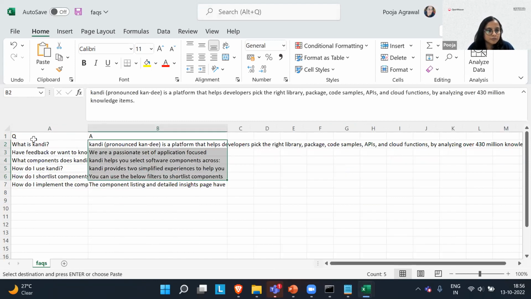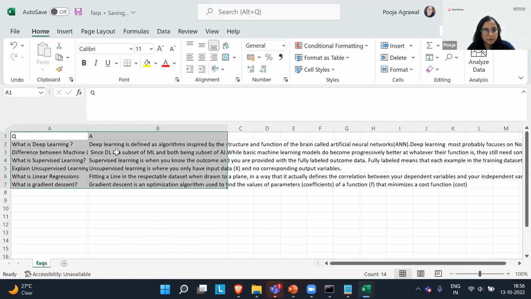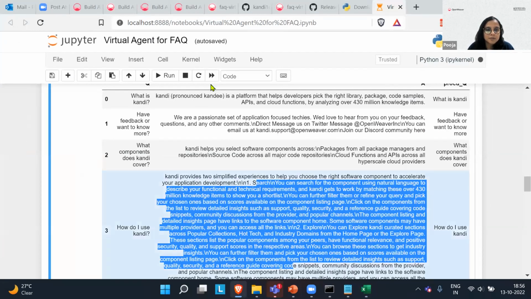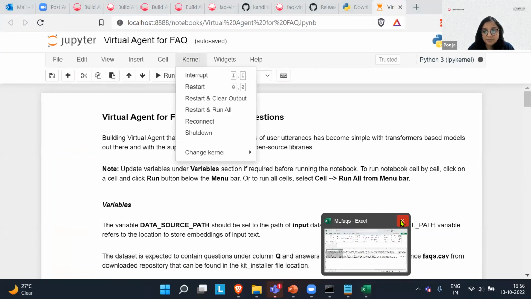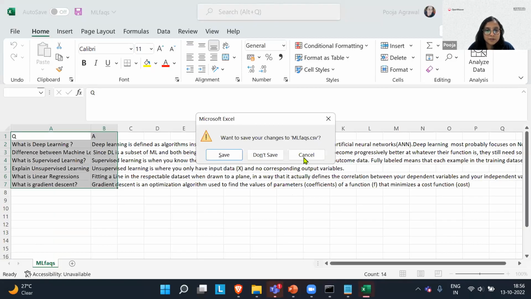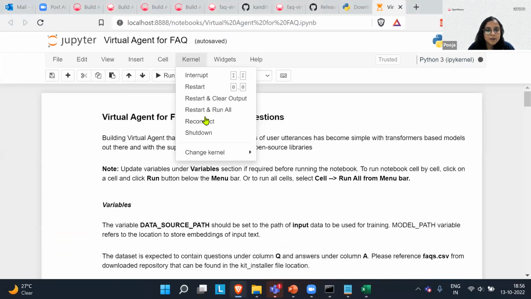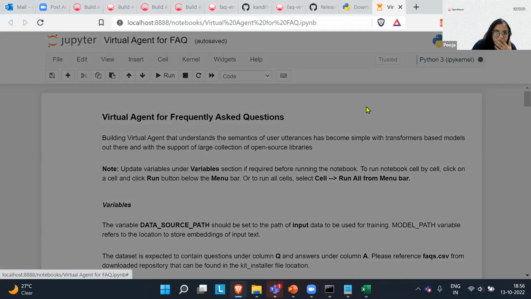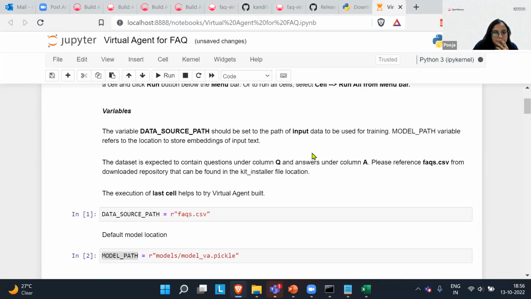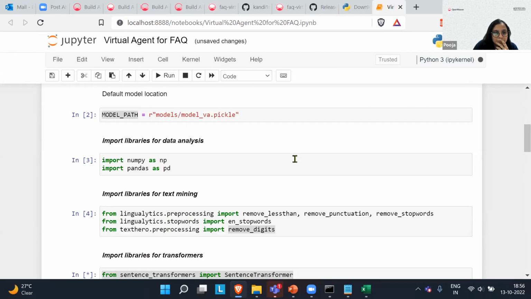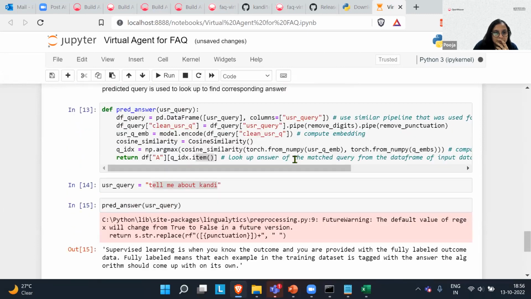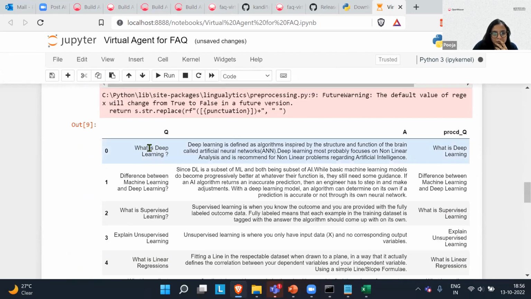This is the FAQs. I just pasted these. I'll have to save it and go back. And I even close it as well for ease. This is okay. We'll restart and run. Okay. So you see, simple process.